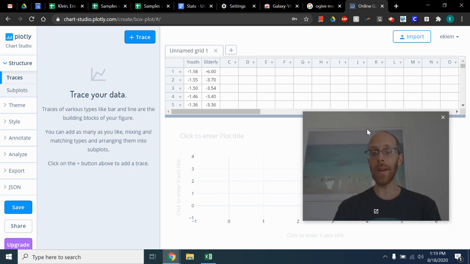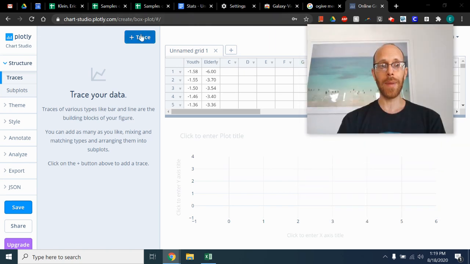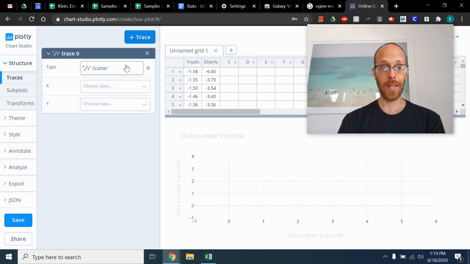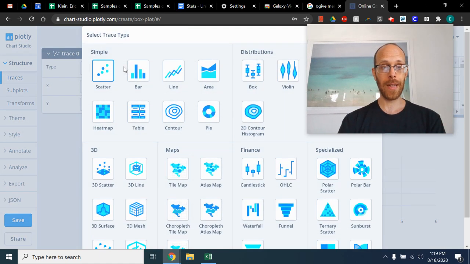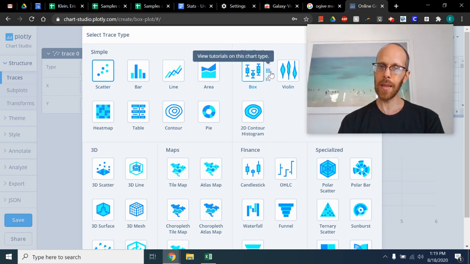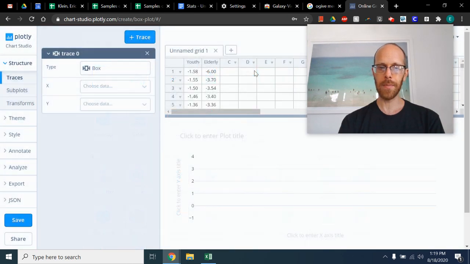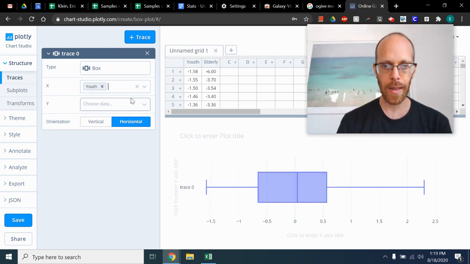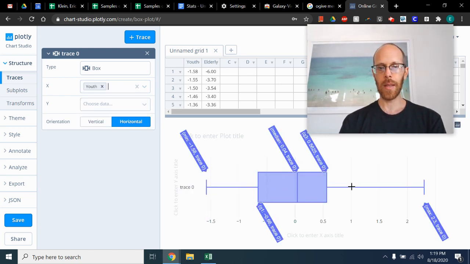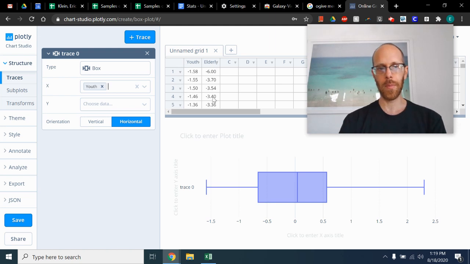Okay. Now, here is how you get your box plots. There's this button that's called a trace. And so you're going to select a trace. Here, if I click on the choices, it has a scatter plot right now. I would like this one, a box plot. Okay, and once I select the box plot, then I can say I would like this to be for the youth data, and it is a horizontal graph. All right, so there's our box plot.